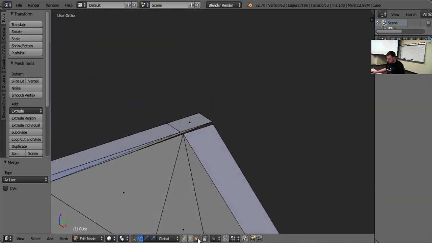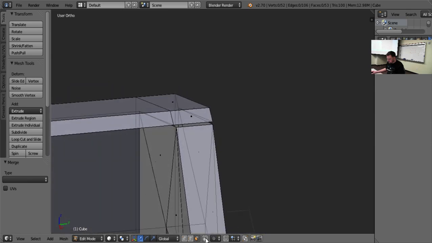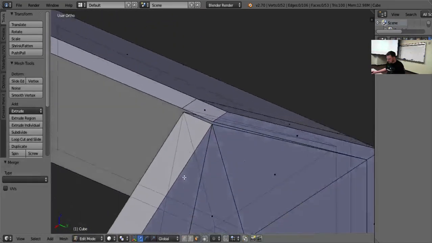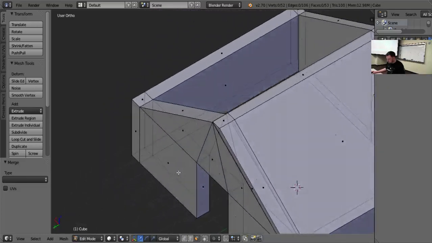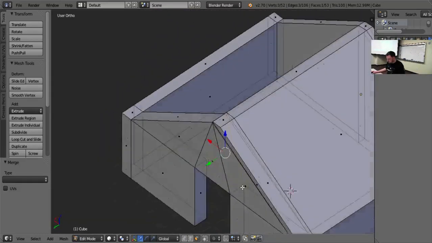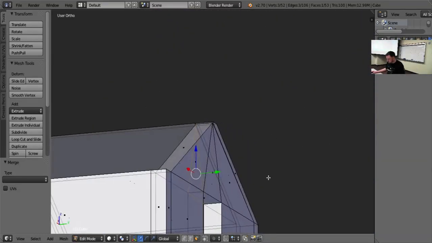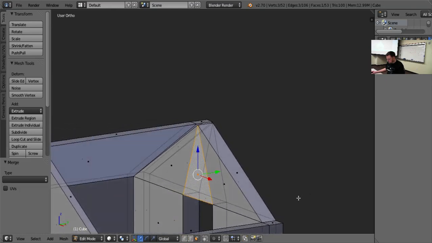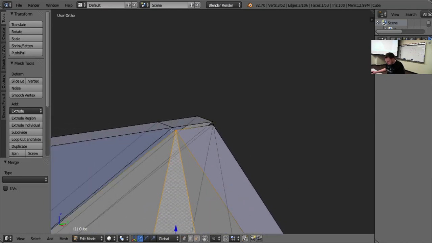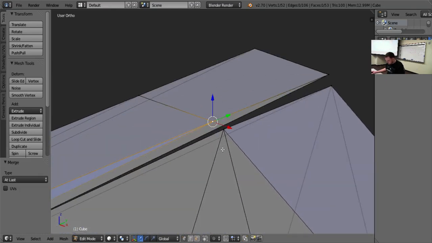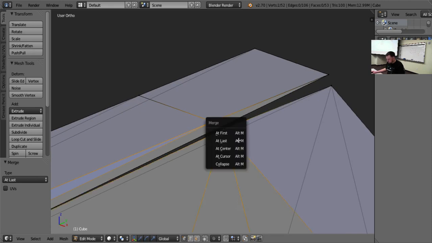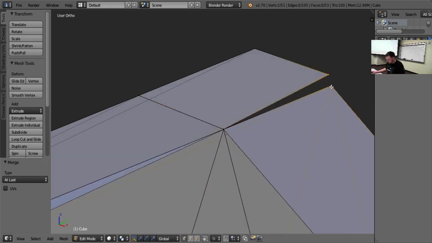Oh, do I not delete that face? I don't think I did. I'm in see-through mode, and then I can see if I deleted it or not. Oh, did I? Okay. I guess there's not a face there. Okay, cool. The last one, and at the last one.